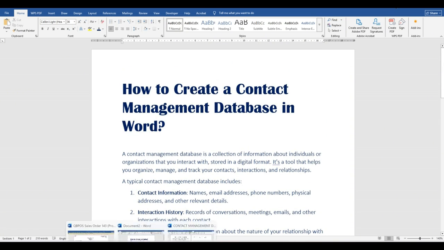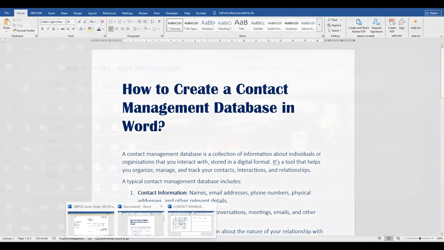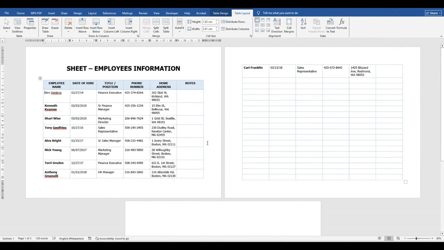I'm going to show you an example that I created. This one is actually an employee's information. For example, if you would like to have a contact database or directory of your co-employees, or if you are part of the HR team and you need contact information or other details about the company's employees, this is what you can do in Microsoft Word.